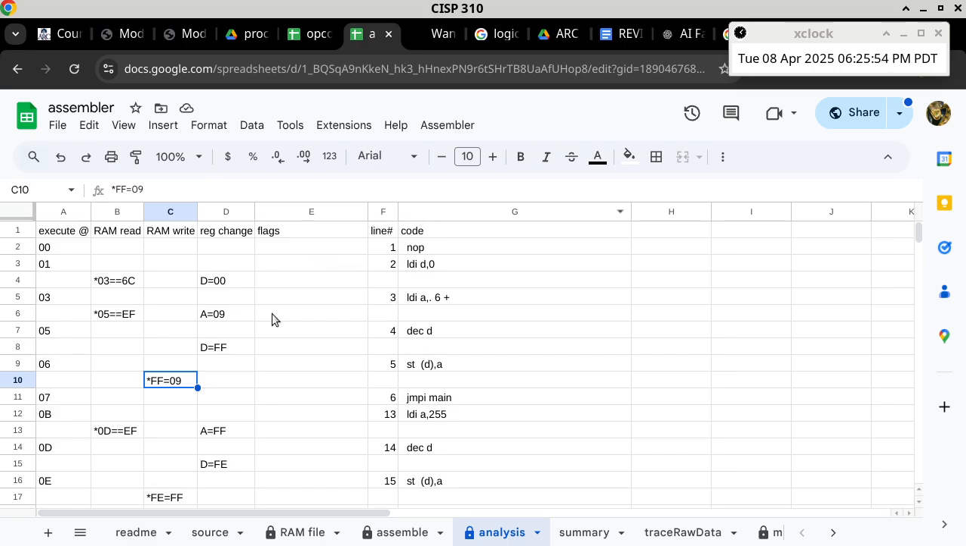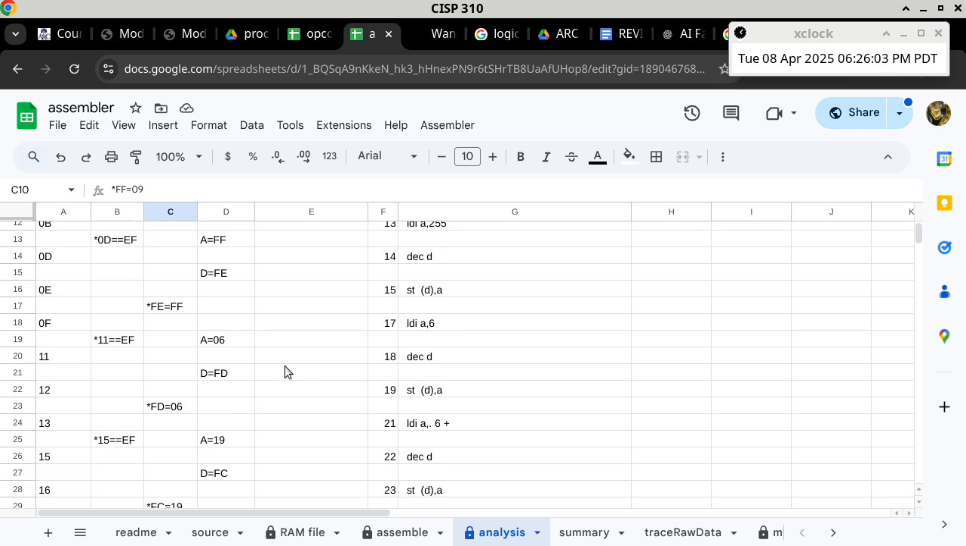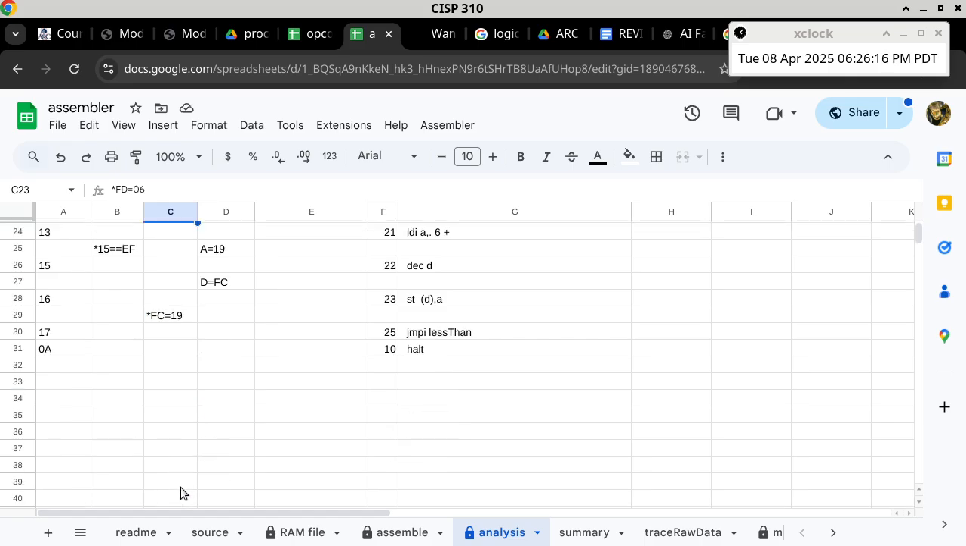All right, so we can see it is pushing 9 on the stack. This is the return address from main back to the entry code, so that's the first thing we push on the stack. And then we push the 255 on the stack, which is argument 2 to the call of less than. And then we push the 6 on the stack, which is the first argument. And then we push the 19 on the stack. So the 19 should be the return address from less than back to main.